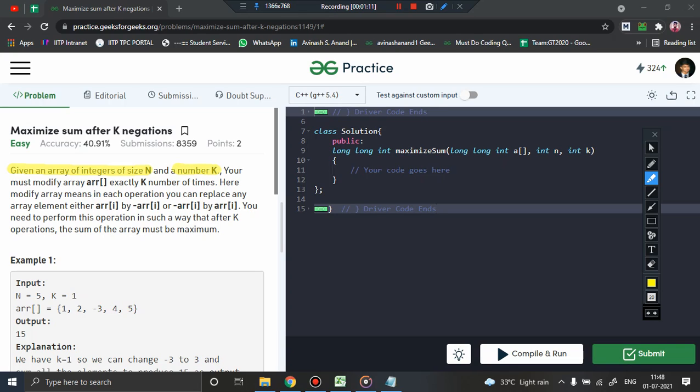Now what is k? We must modify our array exactly k times, not less than k, not more than k. You are given k chances to modify the array. How do we modify? In each chance you can replace any array element ARR[i] with minus ARR[i], so if the number is negative you can make it positive. Just remember it like this.